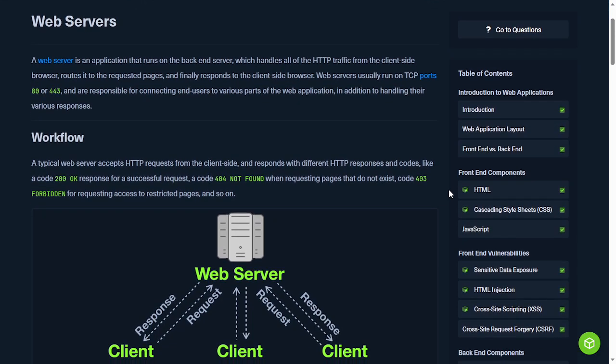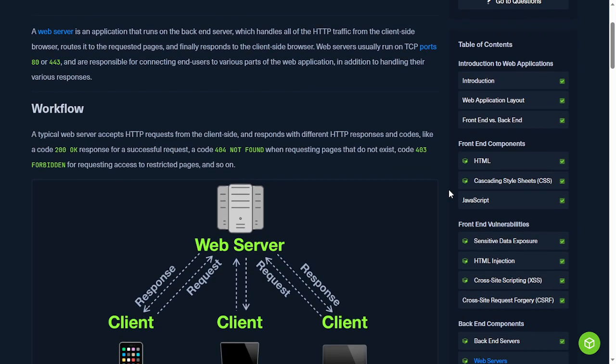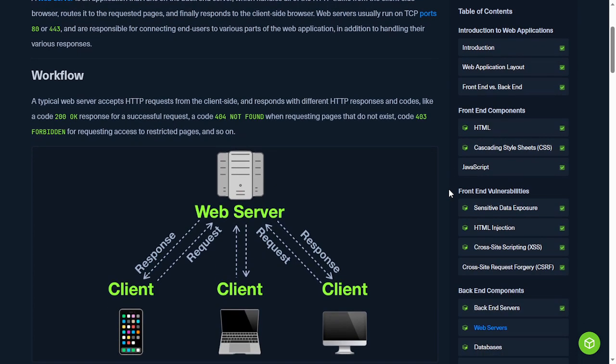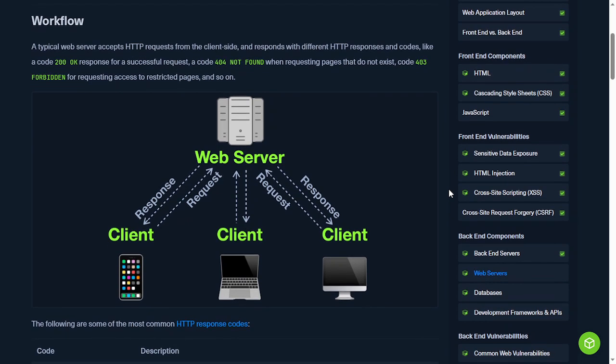Web servers. A web server is an application that runs on the back-end server which handles all of the HTTP traffic from the client-side browser, routes it to the requested pages, and finally responds to the client-side browser. Web servers usually run on TCP ports 80 or 443 and are responsible for connecting end users to various parts of the web application in addition to handling their various responses.